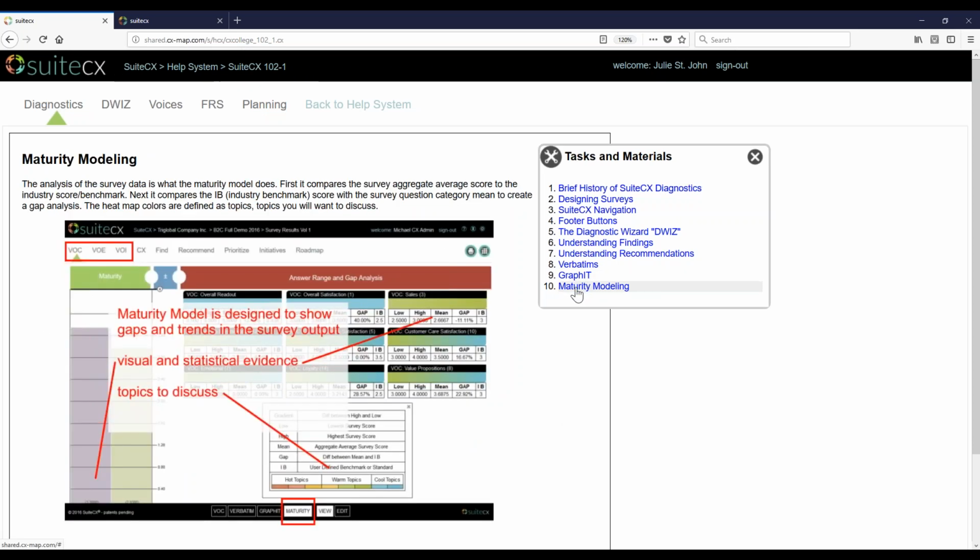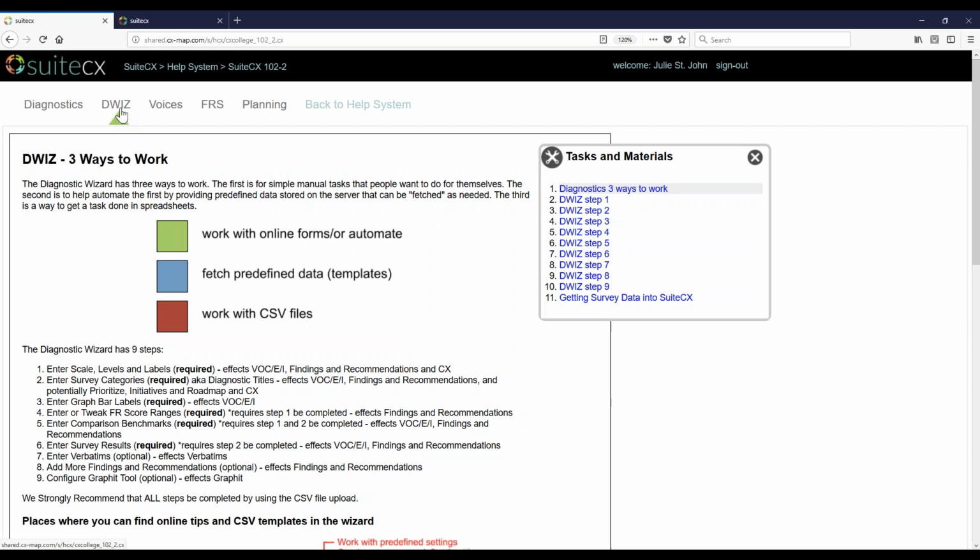And then the maturity modeling. This is just an analysis of what the survey data is showing. What it does is it compares the survey aggregate average score to the industry score or benchmark. And we'll talk about benchmarks in our next section. And then it compares the industry benchmark with the survey question category mean to create a gap analysis. Like I said, we didn't really design this very carefully. We threw it out there as a placeholder, and we haven't had a ton of feedback on it. So if you could think of a better way we could show this data, we'd be more than happy to work with you on that.